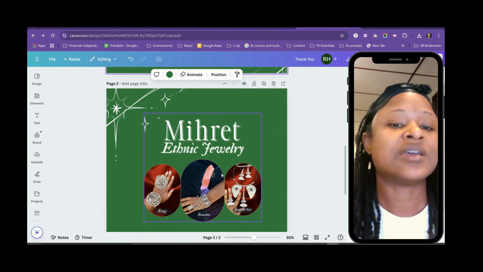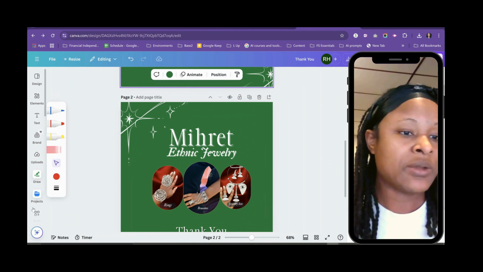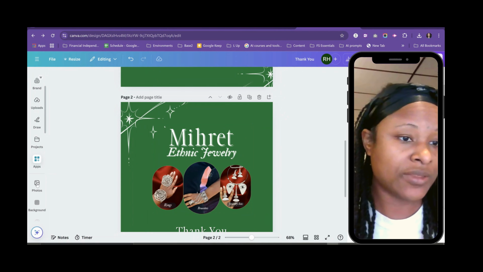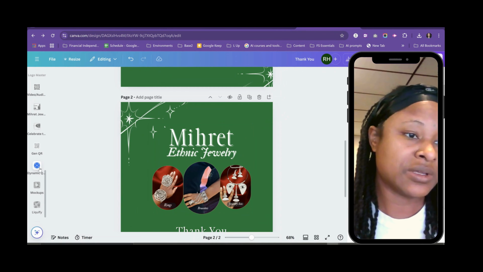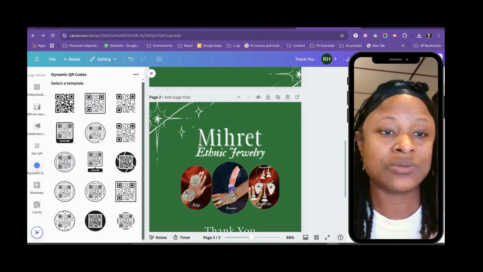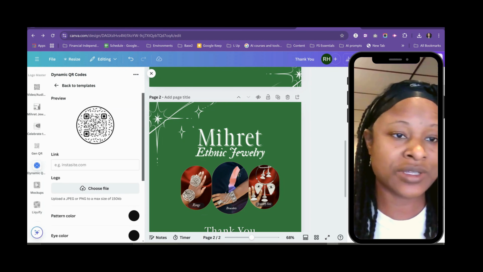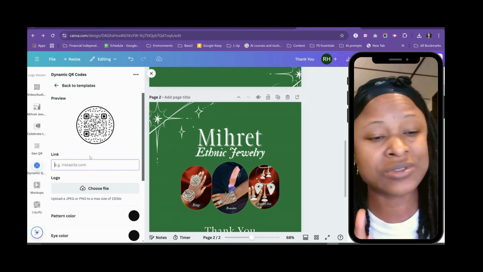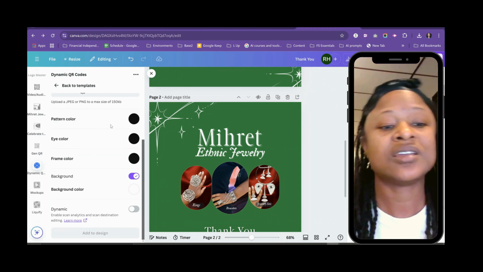So for this one, let's just revise it. We open up the app, the QR, Dynamic QR, that's the app that we're using. So dynamic QR codes, and you choose the design that you want. Once you click on your design, you add your link, and that is the minimum that you need, and it's going to look good, it's going to work. But if you want to be extra, change up your colors.